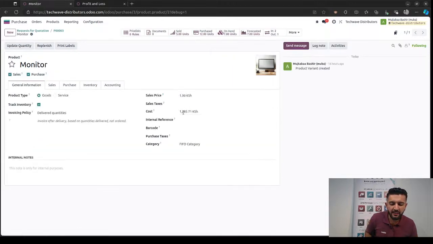And we can see here that, yes, it is FIFO, but for displaying purposes, Odoo has calculated the average cost at the moment. So whatever we have in stock and at whatever price we have received, Odoo has effectively shown you an average cost over here. But the key item here which you want to see is, of course, which cost is actually going to be applied when we make the sale.